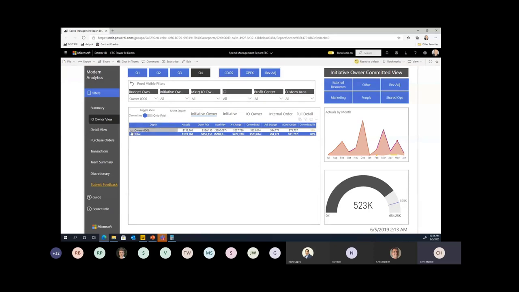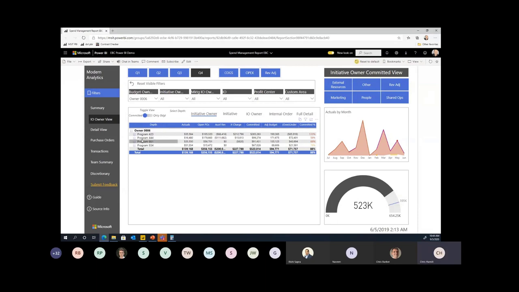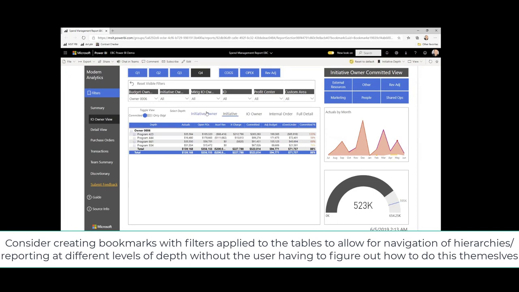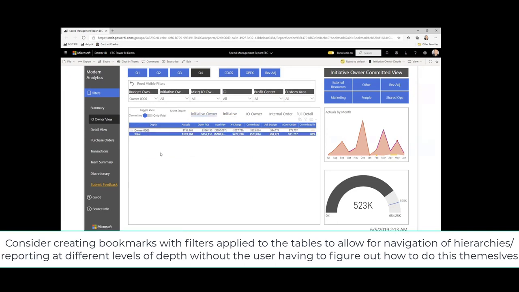Before this plus sign was created, when we first introduced this report, I came up with this idea, and I still use it frequently, of using buttons and bookmarks to navigate the depth. So if I go to the IO owner button up here and click it, it'll navigate this table to IO owner depth. And then same thing, if I go all the way back to initiative owner, it manages that depth so that the end user doesn't get stuck in the 'I drilled down three times, how do I get back to where I came from' scenario, which I see a lot.